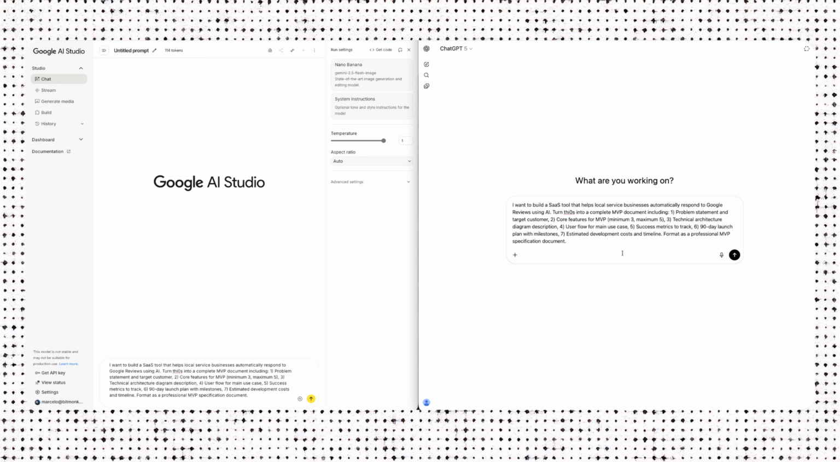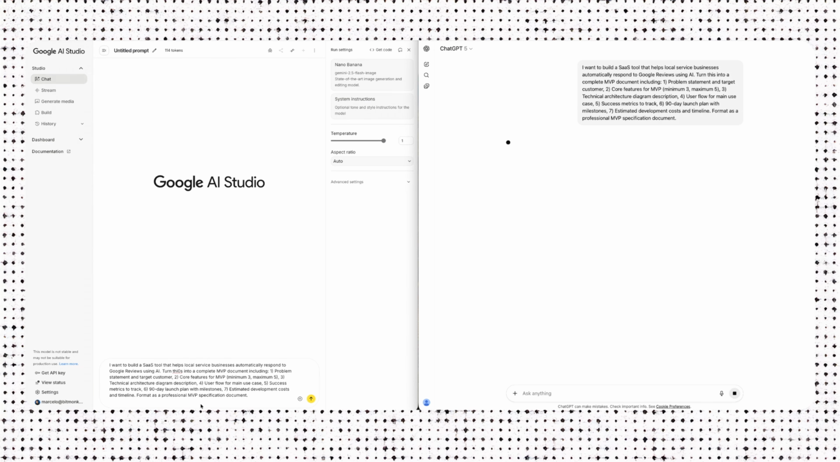I want to build a SaaS tool that helps local service businesses automatically respond to Google reviews using AI. Turn this into a complete MVP document, including problem statement and target customer, core features for a minimum viable product, minimum 3, maximum 5, technical architecture diagram description, user flow for main use case, success metrics to track, a 90-day launch plan with milestones, estimated development costs, and timeline. Format as a professional MVP specifications document. All right. And let's get started.